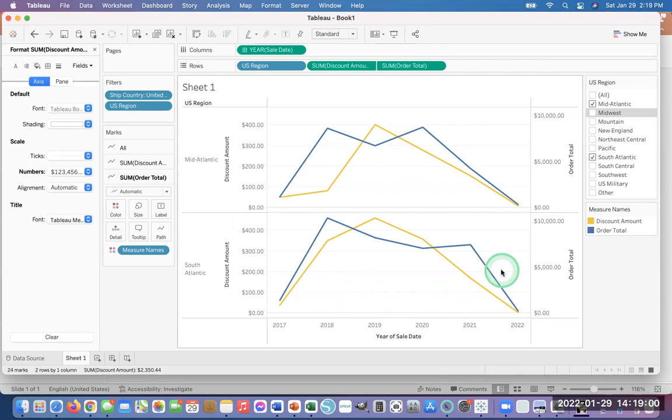The other thing that we see here is that if we look at this visualization, it really looks like in some cases, the discount amount and the order total are either even or the discount's more than the total. And certainly that doesn't make logical sense to us. So if we take a look at our axes here, our discount amount axis goes from 0 to about 500, I'm assuming. And our order total axis goes from 0 to about 10,000. So we're on completely different levels here.